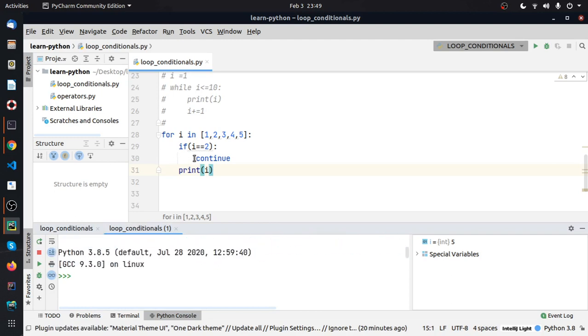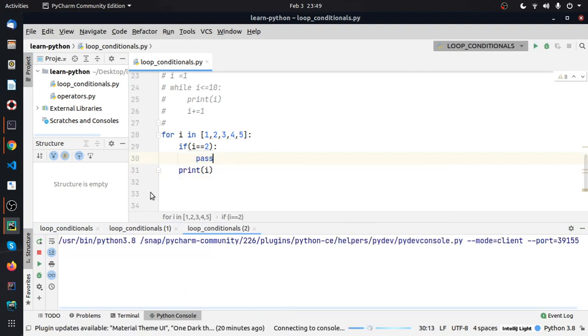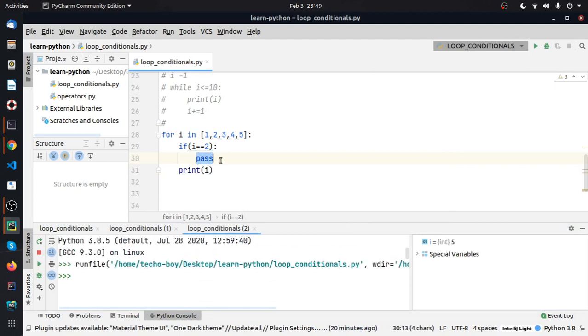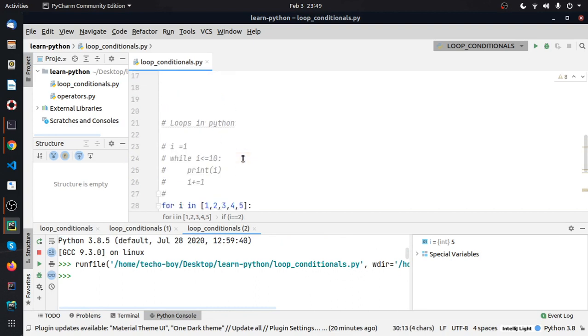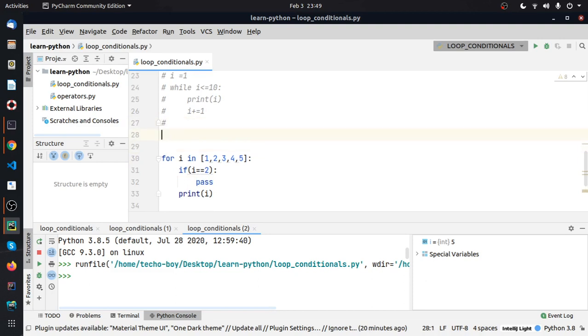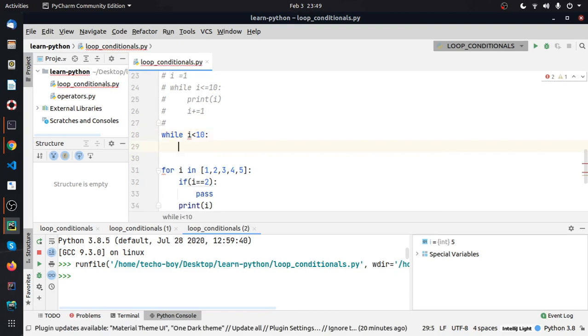Now there's one more keyword, which is pass. If I'm just going to run that, it is going to print every value. This pass just means ignore. You can use it not only in a for loop, you can use it anywhere. Like we have started something and we are not going to end that. Let's say we have started some while loop, while i less than 10, and I don't know what to do after that, so I just use pass, and that's it.